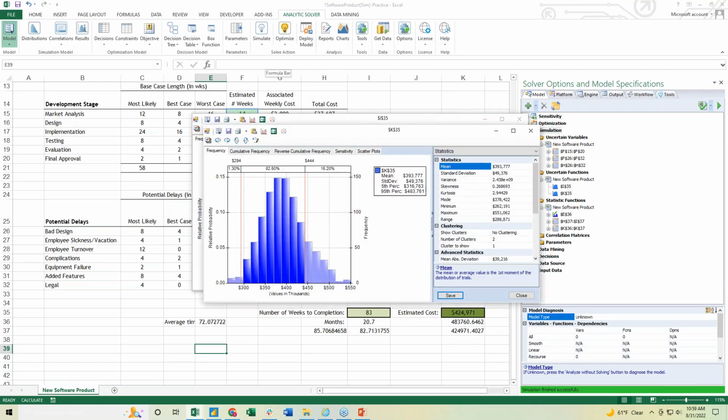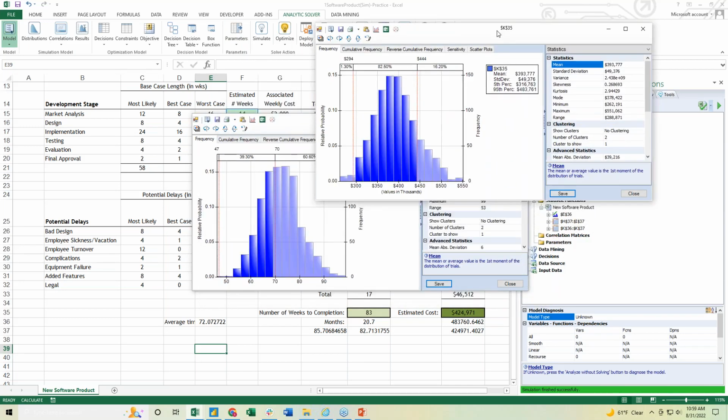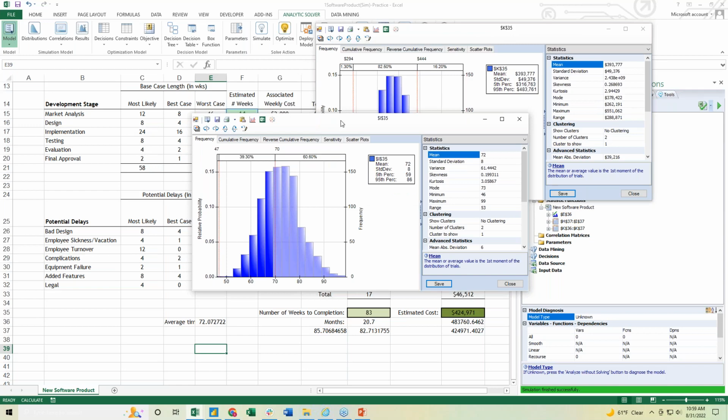We just ran 1,000 Monte Carlo trials, where on each trial we have a different randomly sampled value for delay for each stage and event. Then we calculated total cost and total time. So this is K35, this is I35.